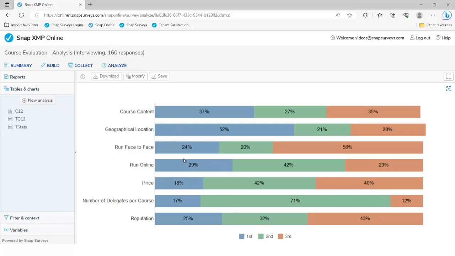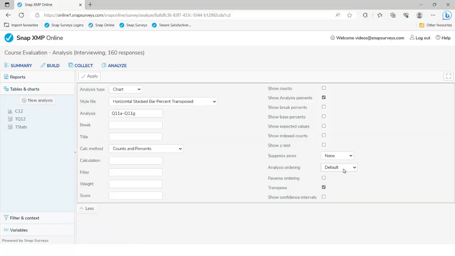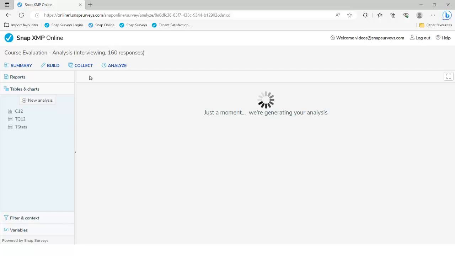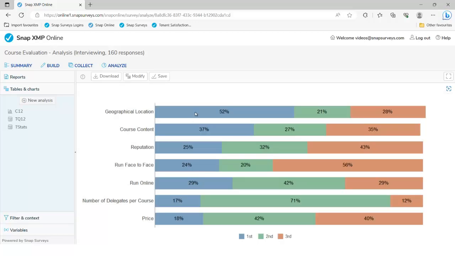So, but what we can also do is start ordering this chart. We can go to modify, and we can order it based on the different columns of data. So I can order it based on maybe column number 1. You can see that's put them in order of first, the greatest number of people that have chosen the first position. Now it does look like it's gone a little bit wrong here.